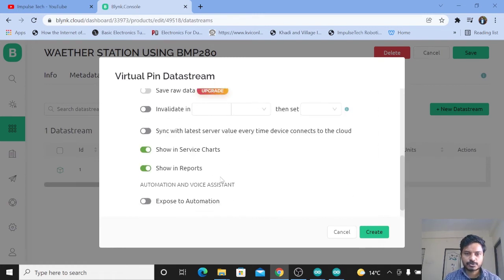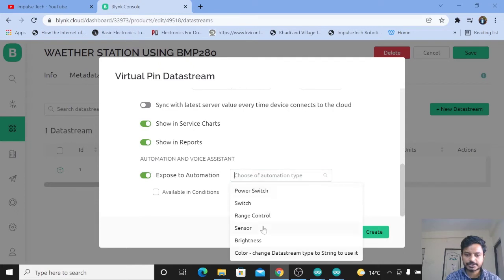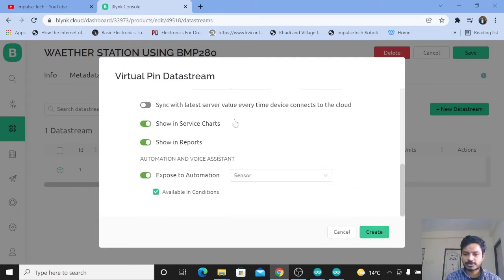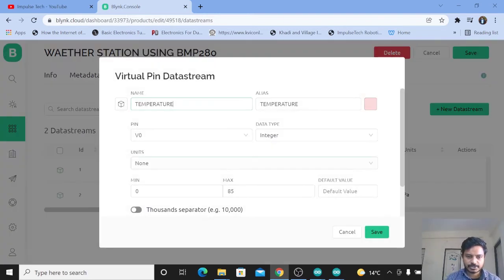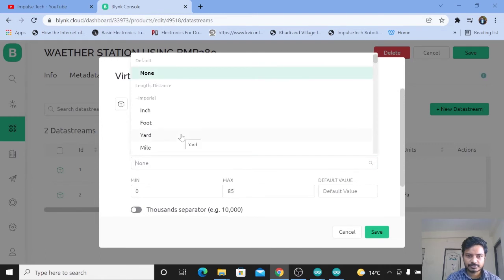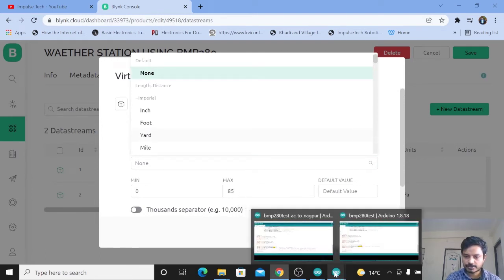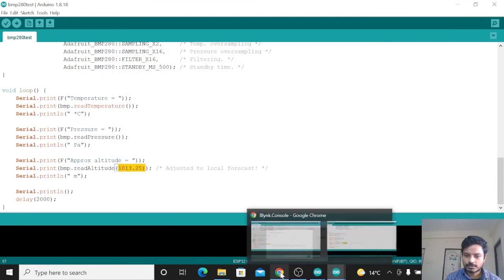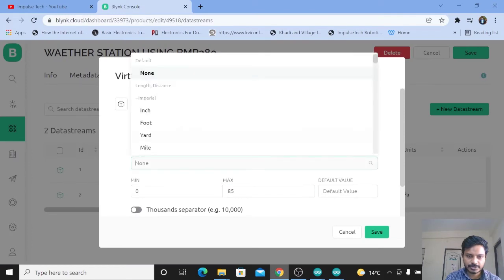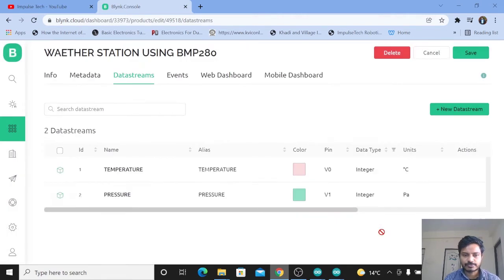Let's go to the advanced setting. If you want to do the automation based on the pressure, let's click on expose to automation, click here automation type as a sensor, click on available in condition, click on create. Also we need to make the change for temperature. Just select here temperature reading as degree Celsius. Let's see what value we are getting. So we are getting degree Celsius. Let's go to the Blynk IoT platform and select here unit as degree Celsius. Mass, metric, duration, volume, temperature, it's in Celsius. Let's click on save.